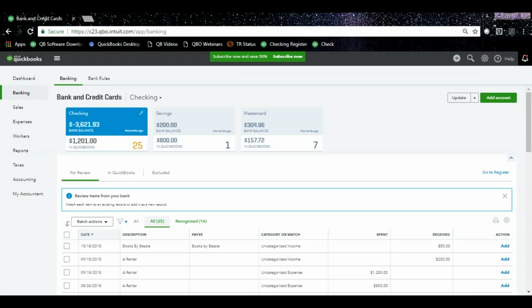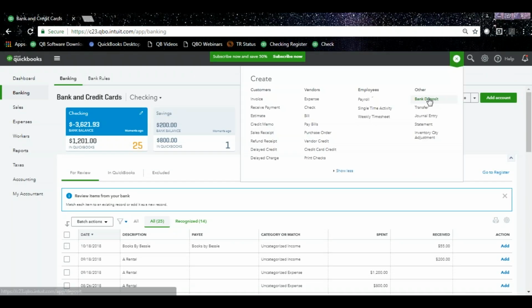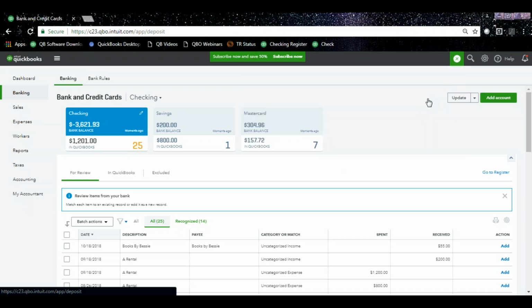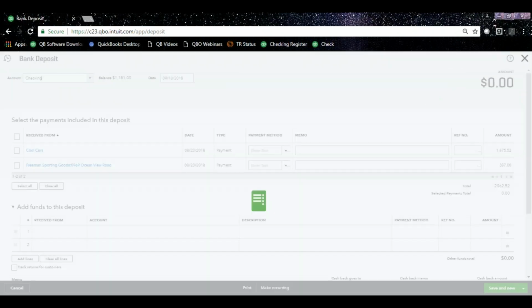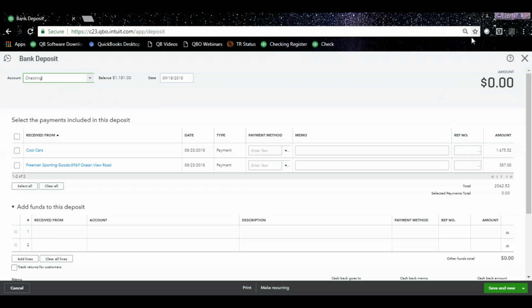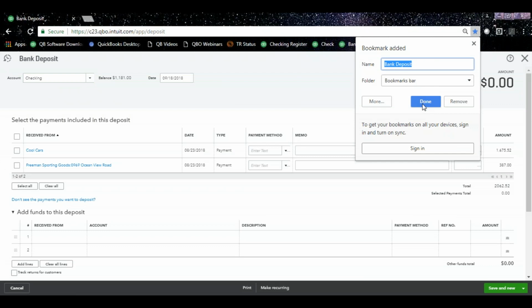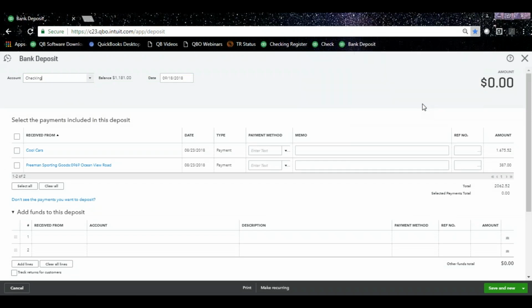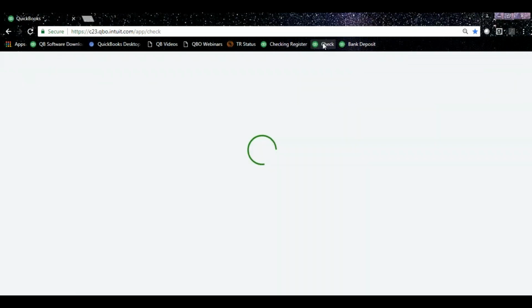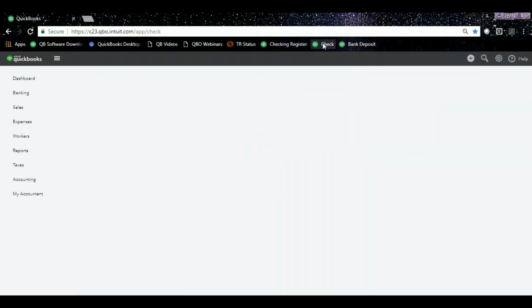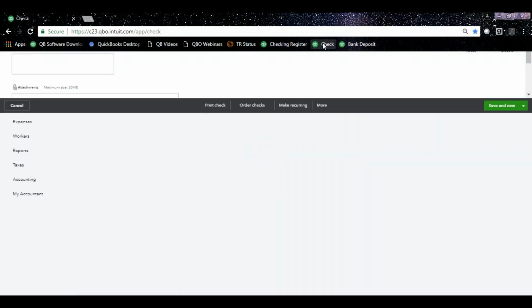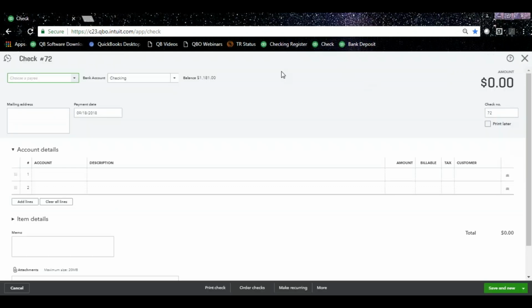Or another way to do that, we'll add bank deposits here. You can also hit this little star icon and also add that to the bookmarks bar. And both of those showed up here. So now if you want to get to the check real quick, you can click on that and it'll pop up there.